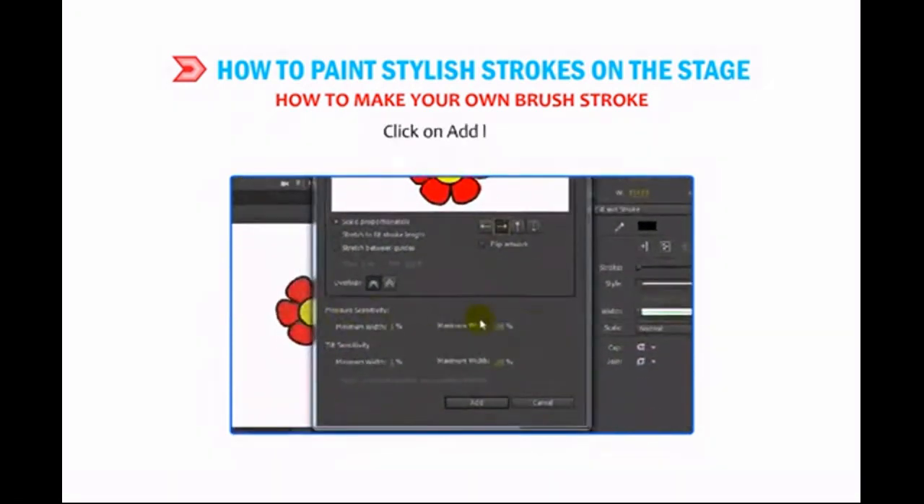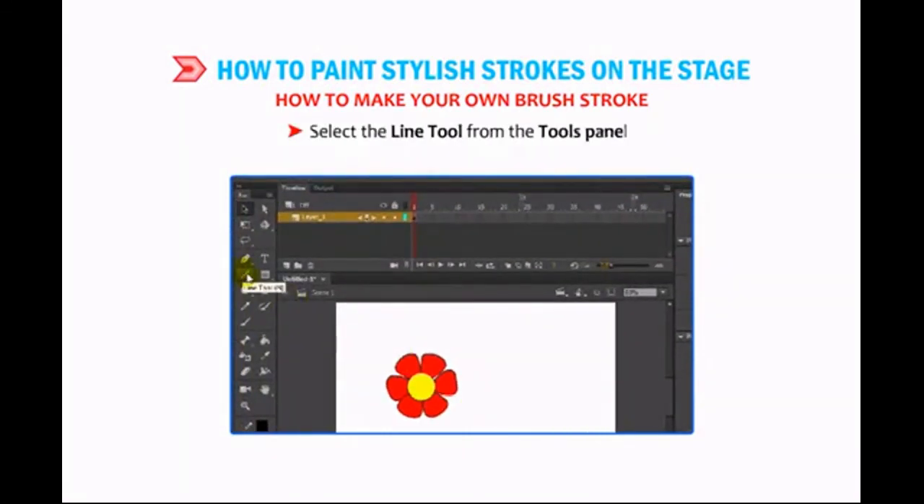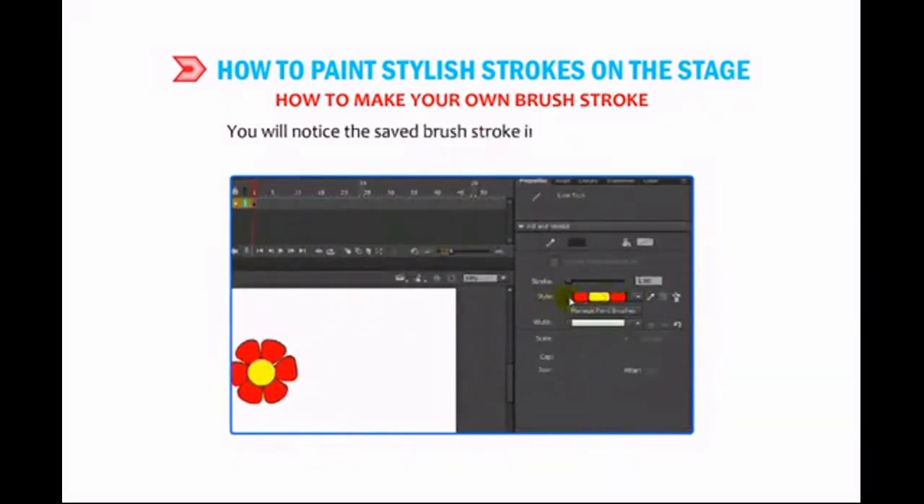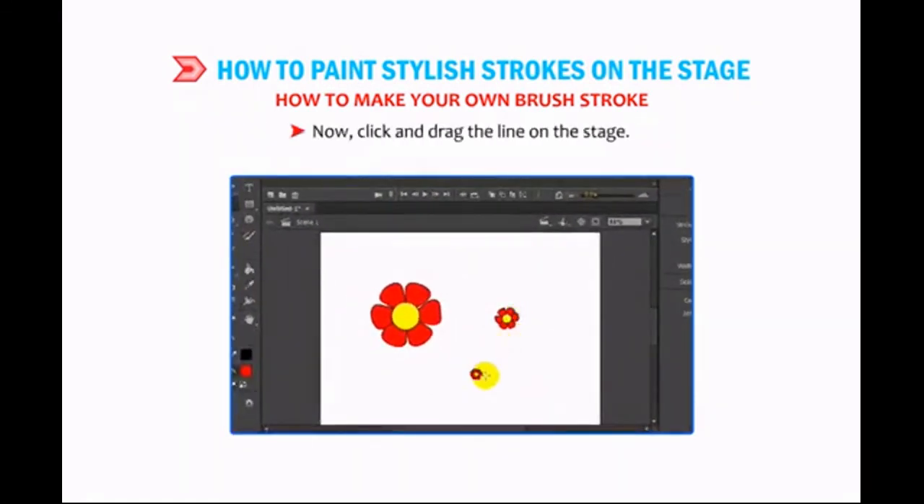Click on the Add button. Select the Line tool from the Tools panel. You will notice the saved brush stroke in the Style option list. Now click and drag the line on the stage. Automatically the flower will be drawn.